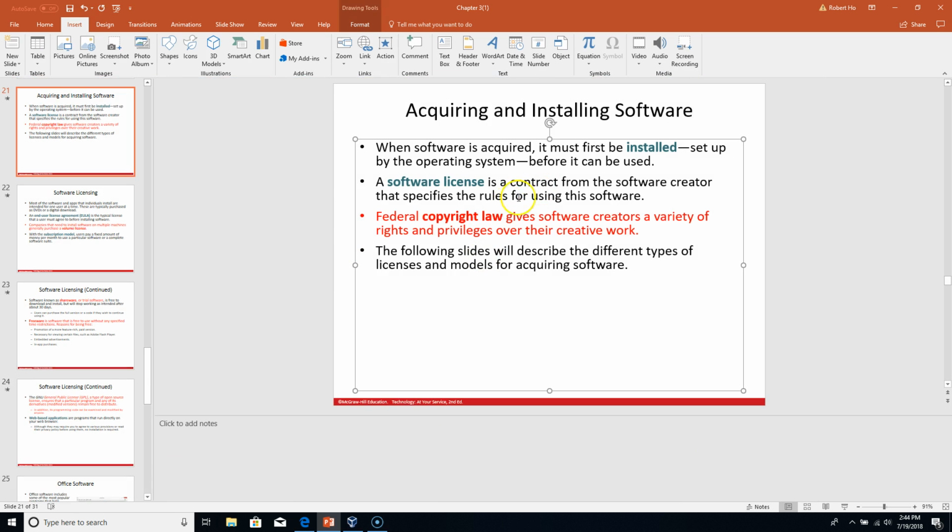Okay, you need to know what a software license is. A software license is the contract from the software creator, with specific rules for the user to use the program. Okay, that's called a software license. Copyright law gives the creator the right and privilege over their creative work, so you cannot just make a copy of somebody else's work.